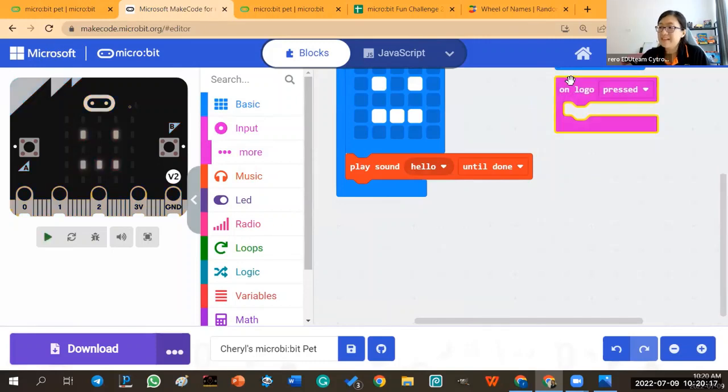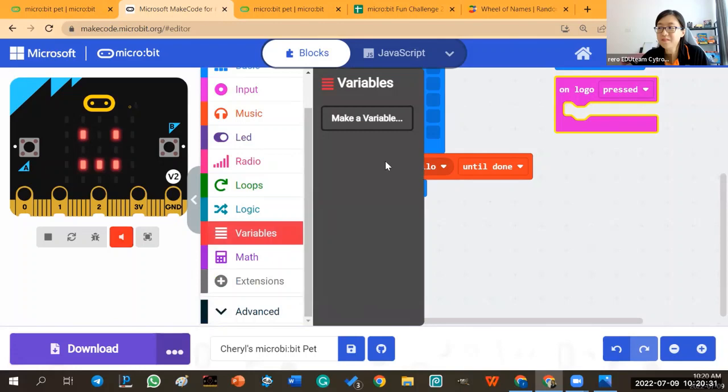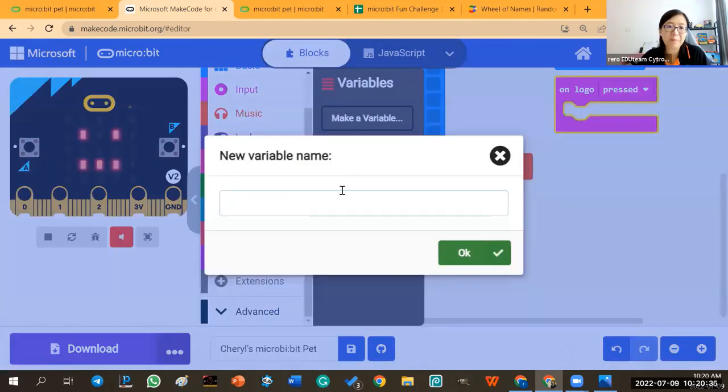And then next, it says that we need to create a variable. Kita perlu create variable. Macam mana nak create variable? Kita buat sama-sama. Pergi ke variable. Make a variable. Variable tu dalam BM pun boleh ubah. Okay, click make a new variable and then we name it timer. Namakan dia timer.